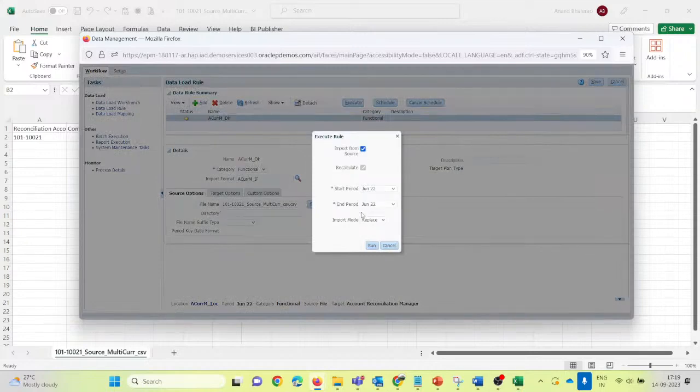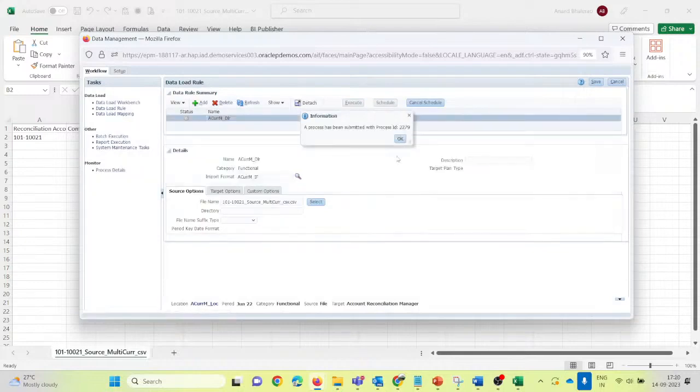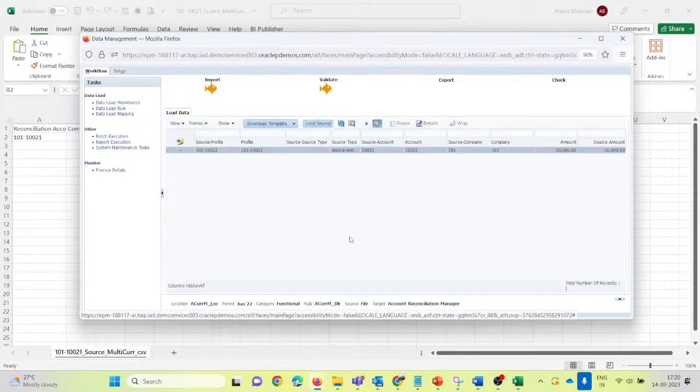Import from source. We have to take this import from source, and the start period will be, as we will be uploading in June, so it is coming here as June, and just refresh it. As we got the green right symbol here under status, it means the data has been uploaded successfully. The data has been imported and validated successfully, and it is available in the data load execution in application.